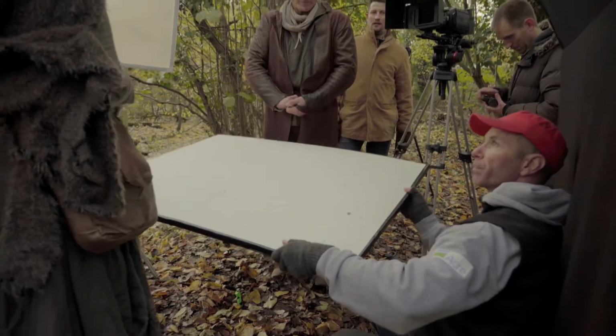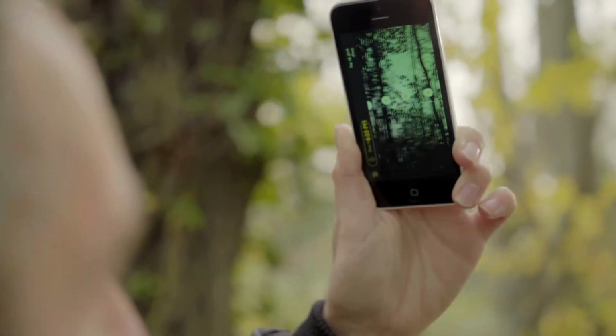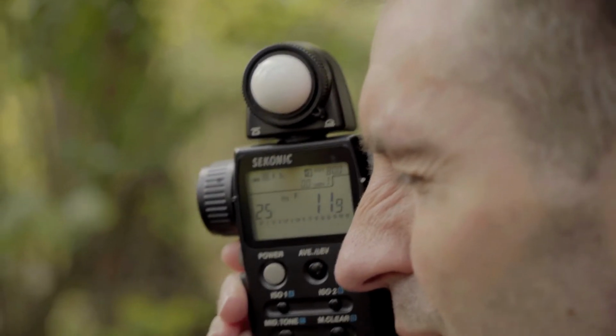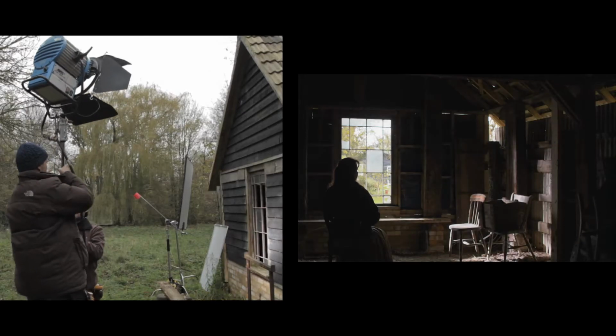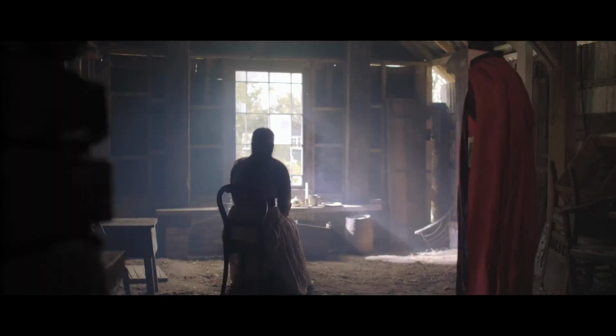It's really important to try and shoot your wide at the time when it's going to be best for the natural light. Blocking the action so your master shot is towards your light source, which is your windows, and then enhancing and defining that light.